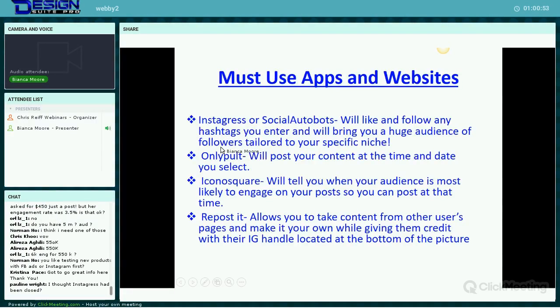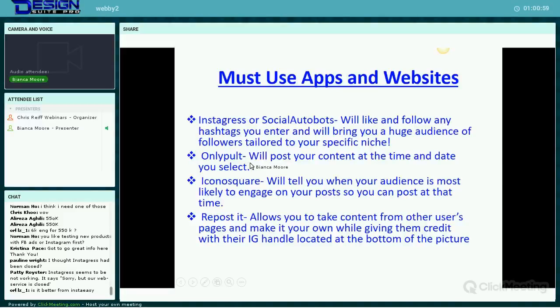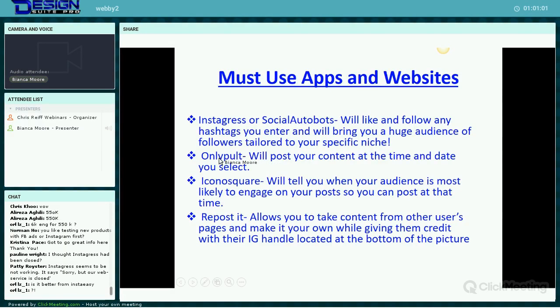Now, for automation, you can use OnlyPull. All right, these are just the basic tools. So I'm going to show you some more advanced tools that will get you better results on the Super Saturday. All right, so OnlyPull will post your content at the time and date you select. So you can take a couple of hours out of your day and post a whole month's worth of pictures onto this app, and it's going to post those pictures for you on a daily basis.